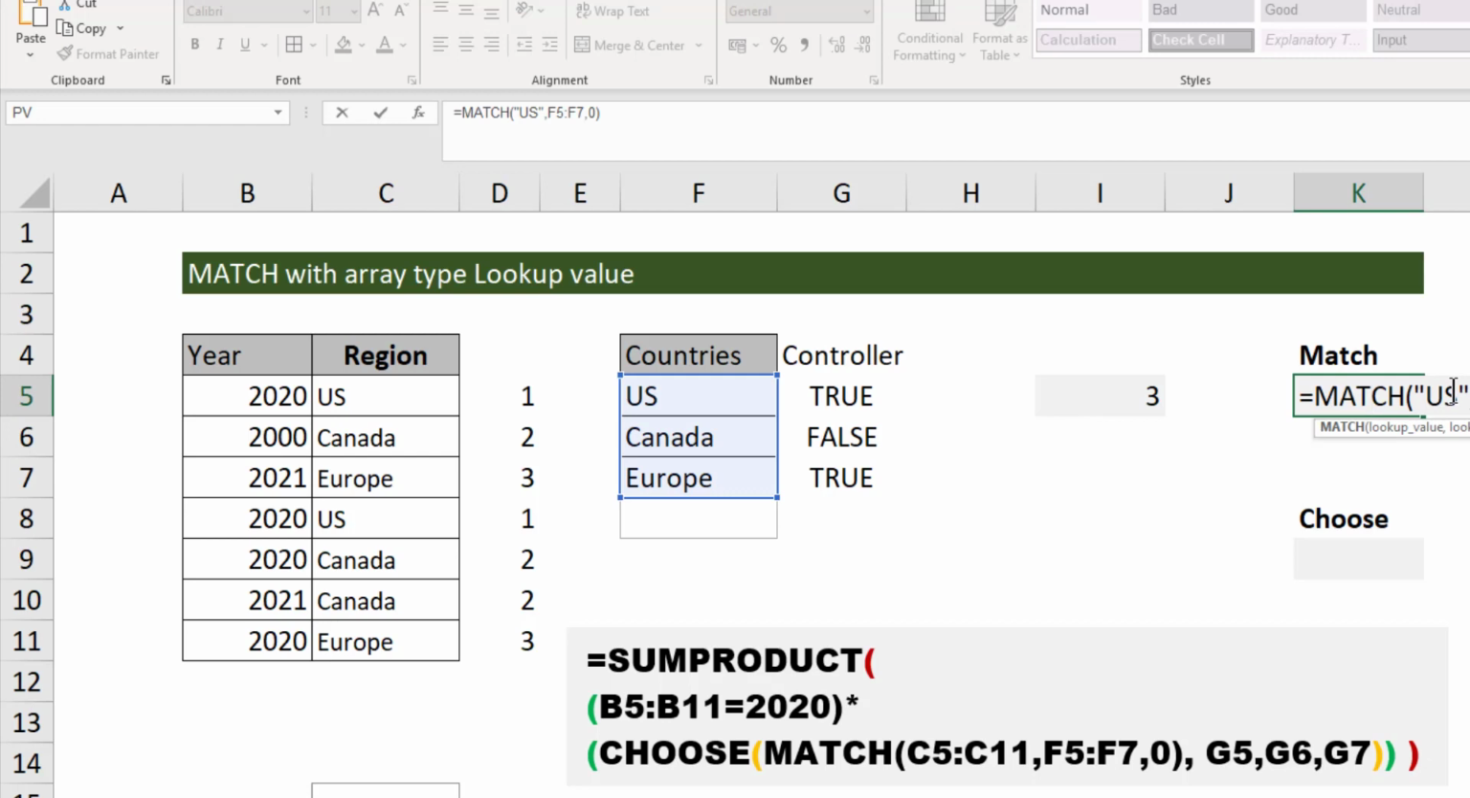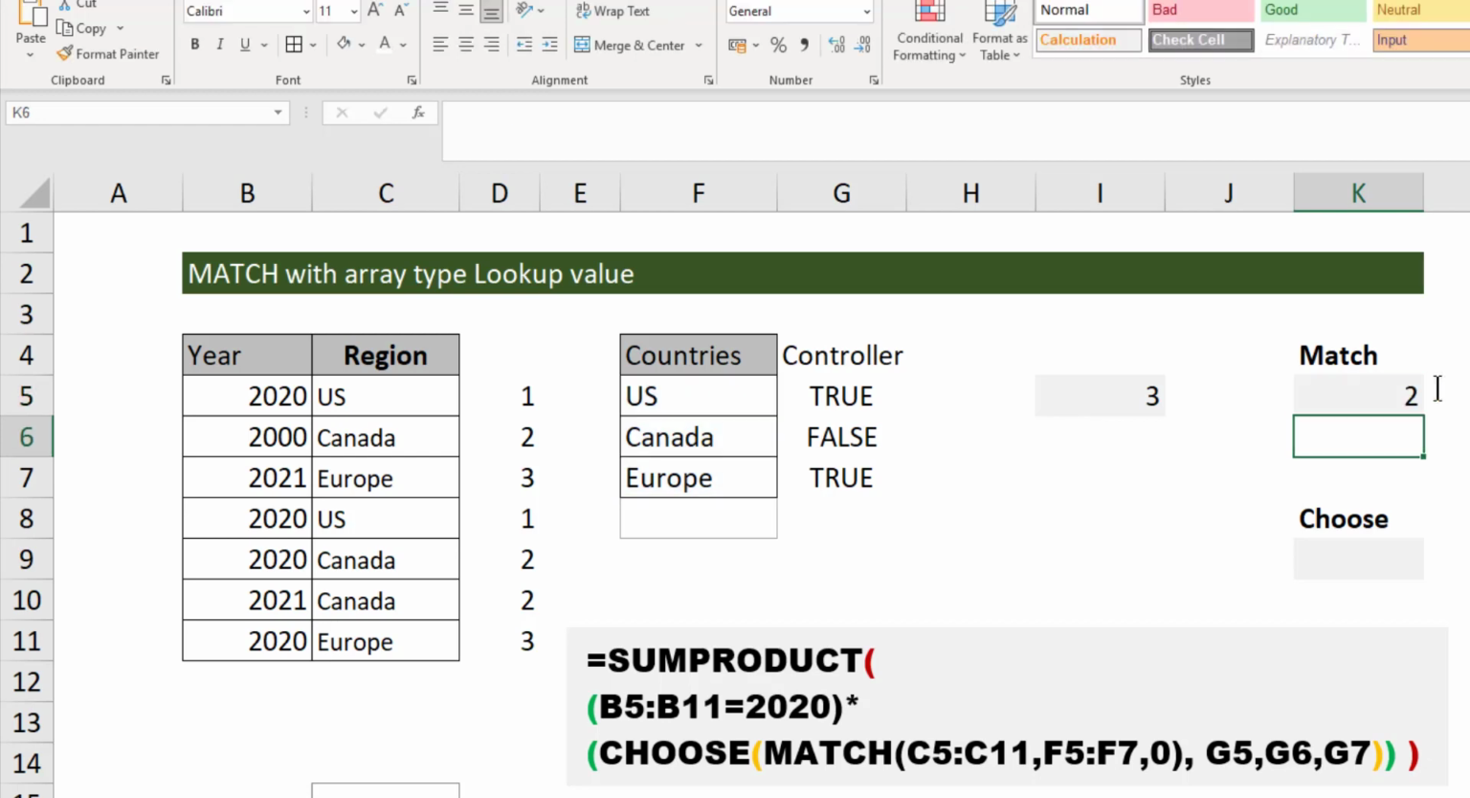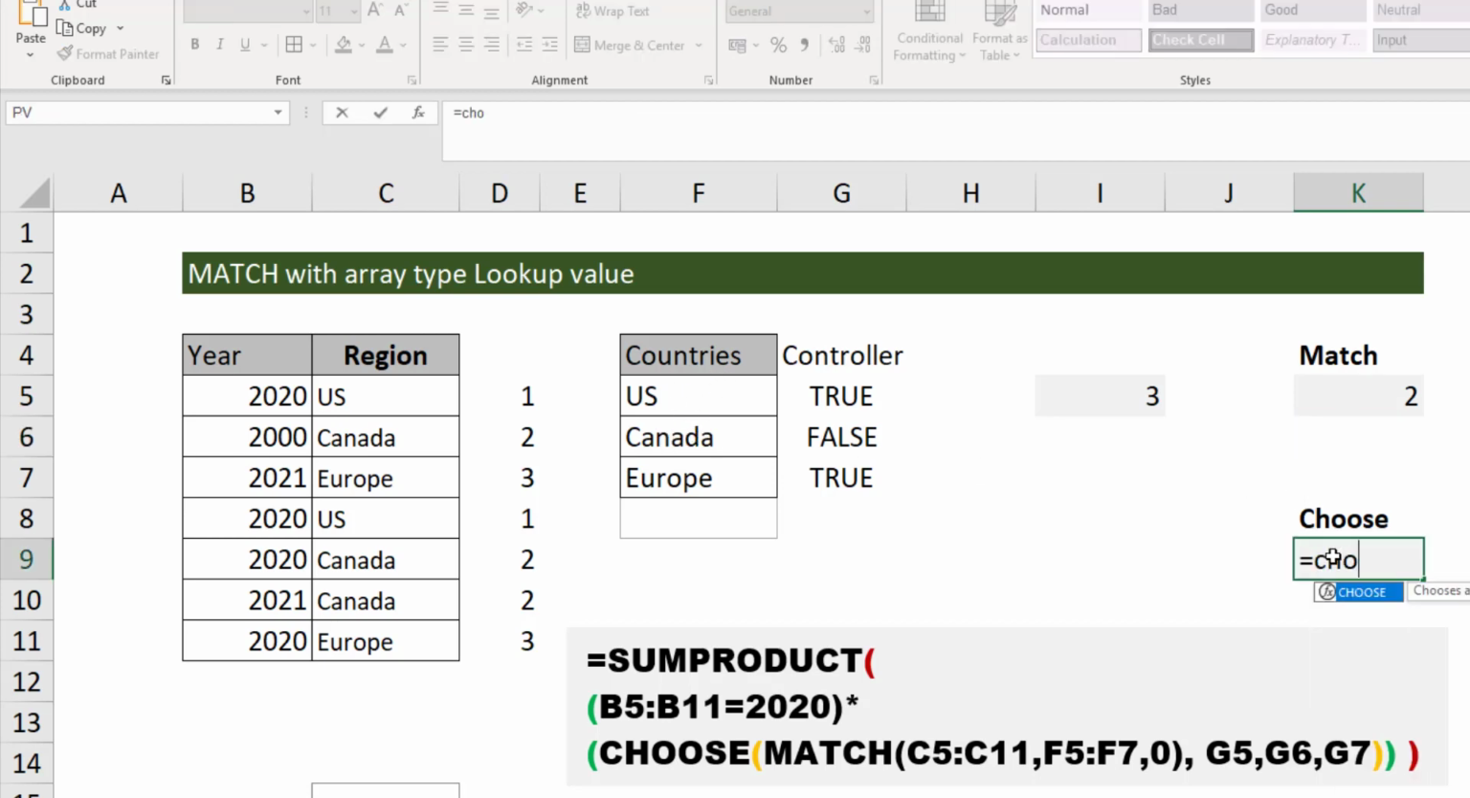If I change it to Canada, it gave me 2 because it's located at the second item in the list. So I can also use the CHOOSE function this way. So CHOOSE 2, and comma, and comma.